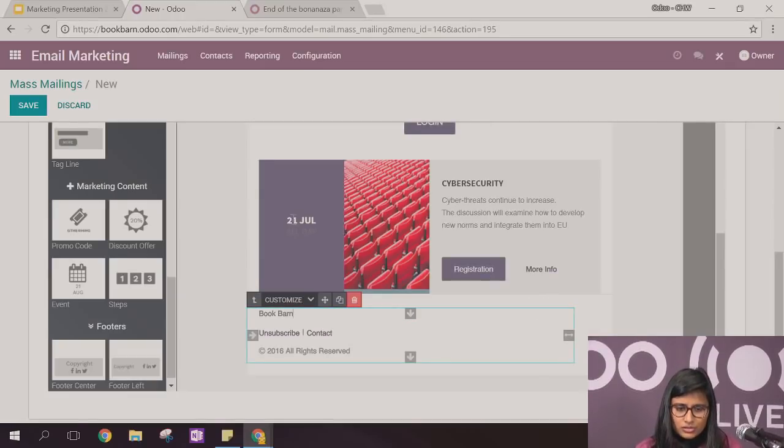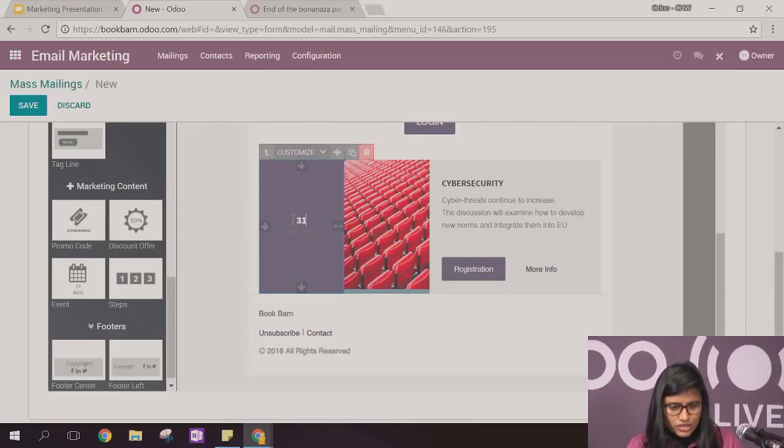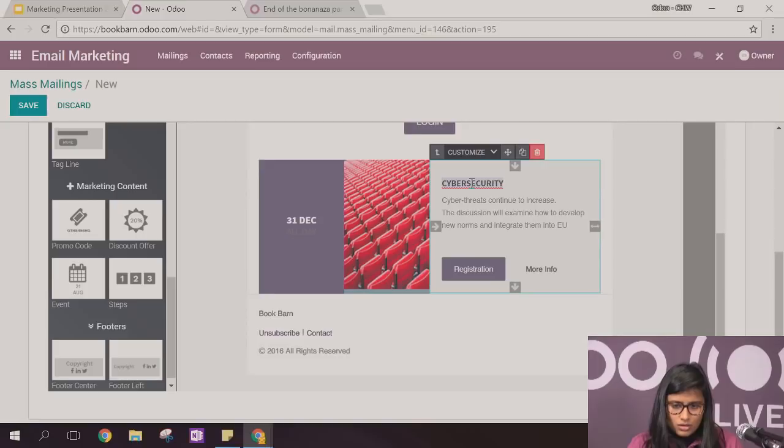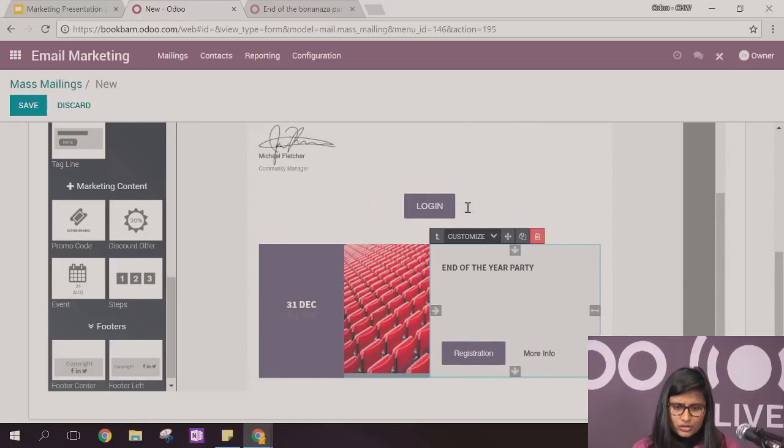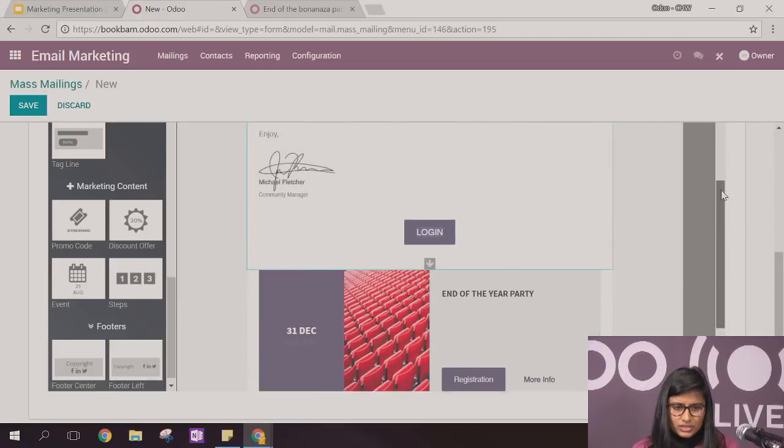So what will happen, change the date here. This is the 31st of December, all day. Give it a title, the end of the year party. And I don't need a description, so I can just delete this part. Great. Now, you can save it, so you can see how it looks. Oh, actually, we don't need this.